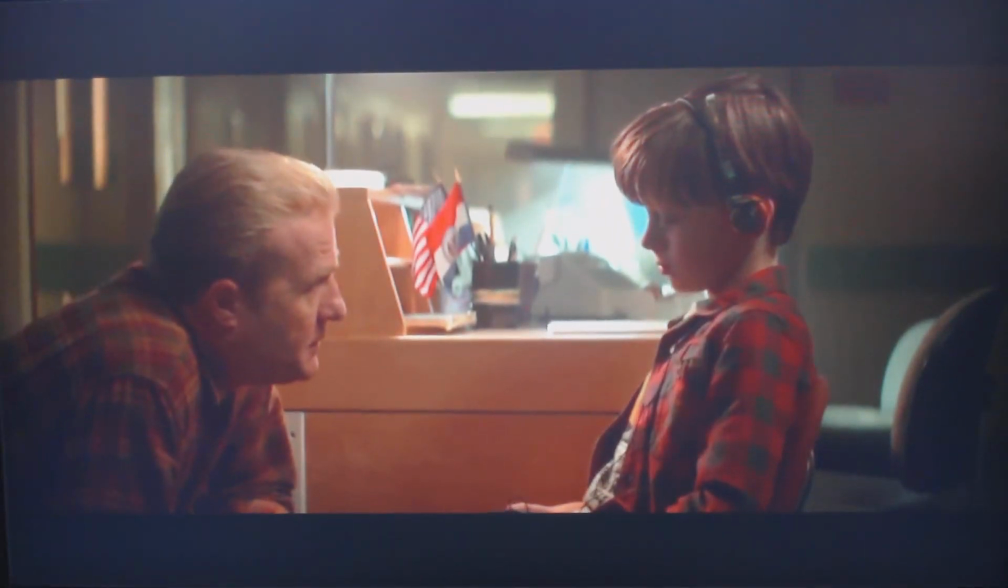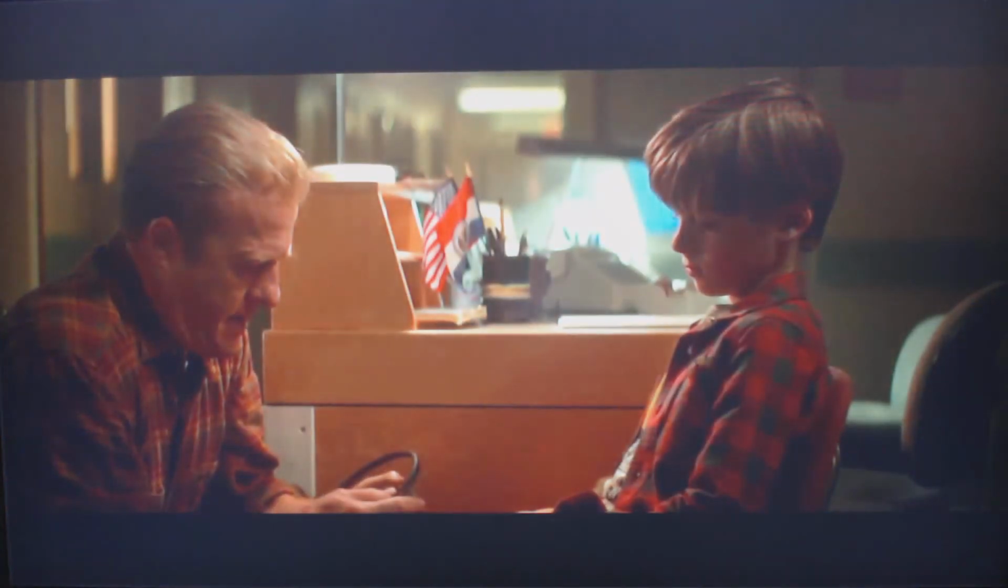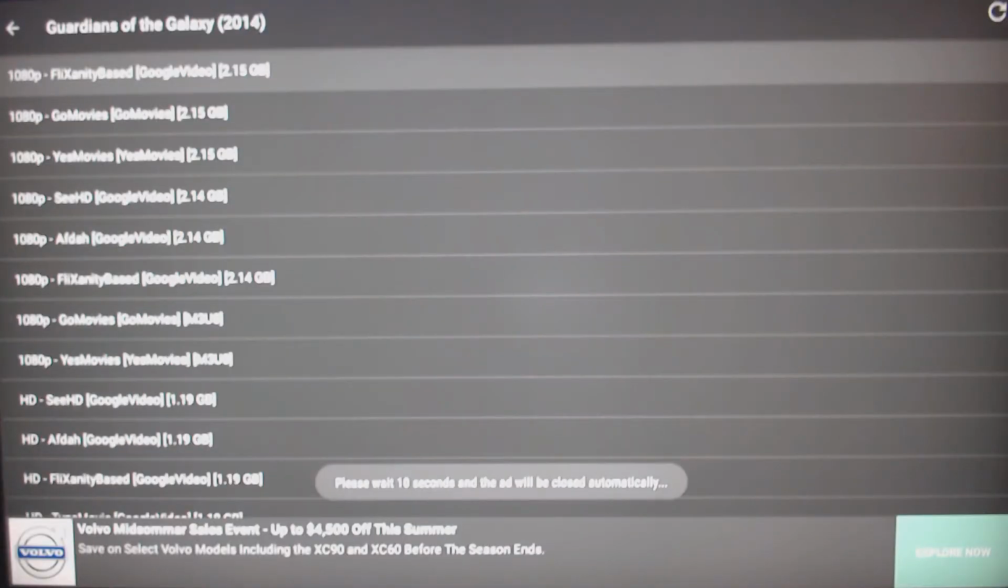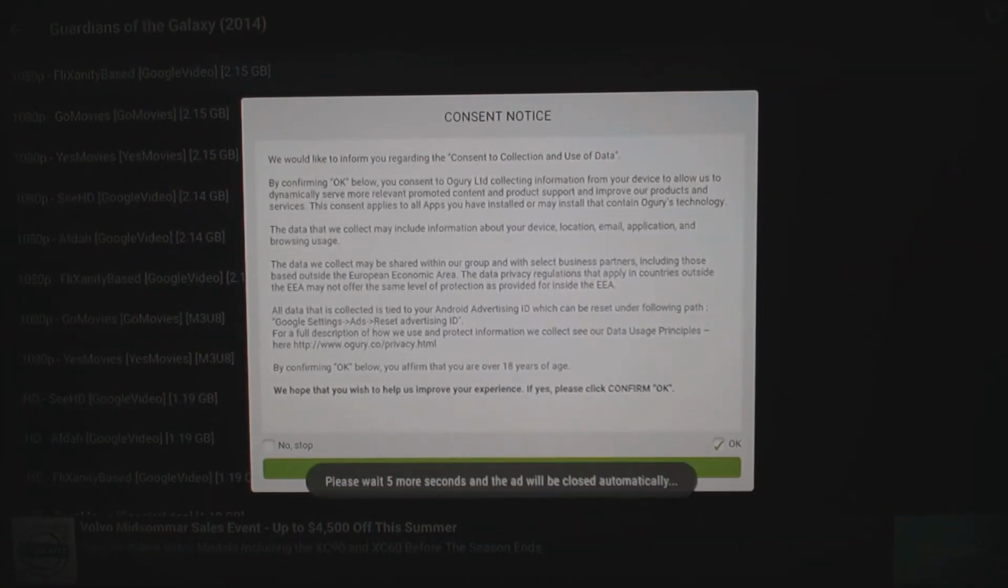Now, in this particular application, to get out of the movie or the TV program on Terrarium, you simply hit your escape button on your air mouse or your back button on your remote control. This will take you back into, you're going to have this screen pop up every once in a while too.